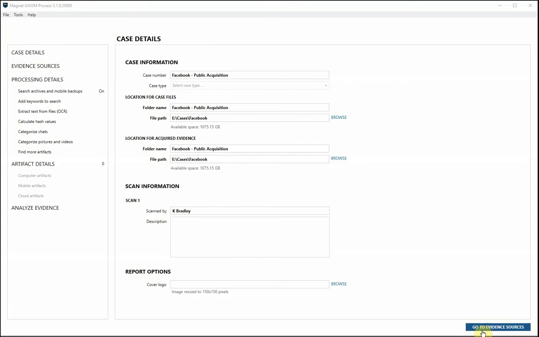Hello, everyone. Kim Bradley here from Magnet Forensics to share with you how to acquire Facebook public activity via the cloud module in Magnet Axiom. By capturing this data directly from Facebook, we will be getting the most up-to-date version of a particular user's activity.